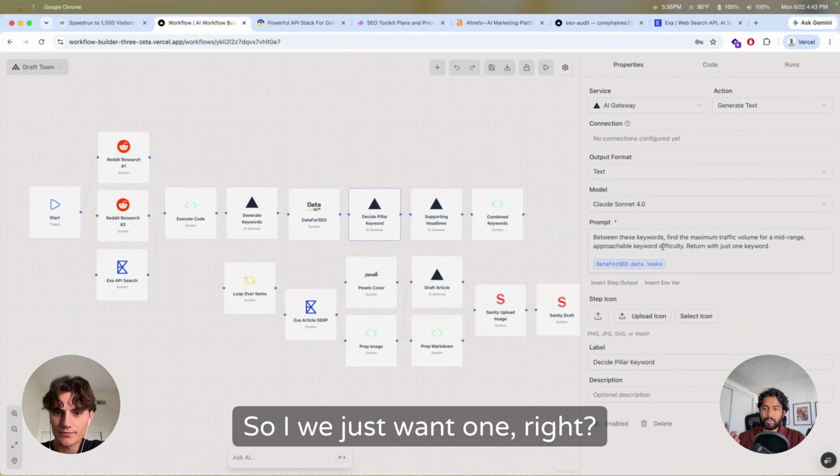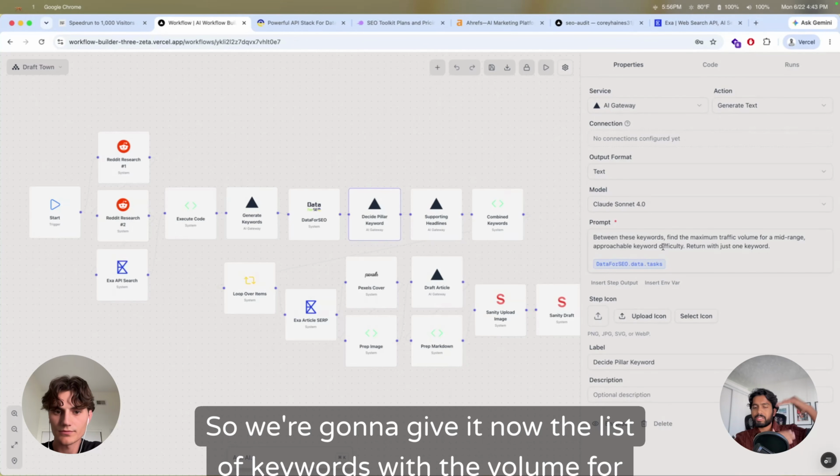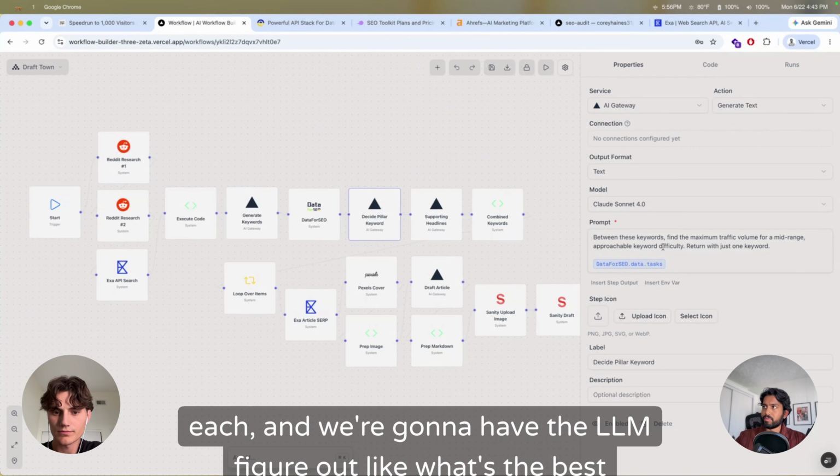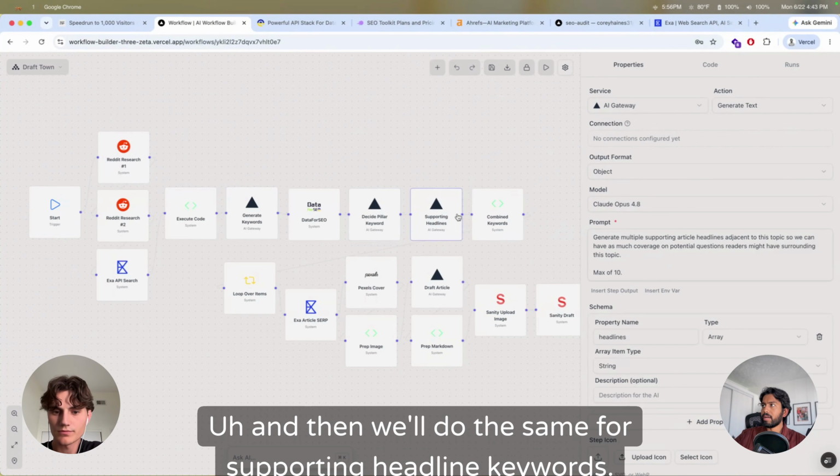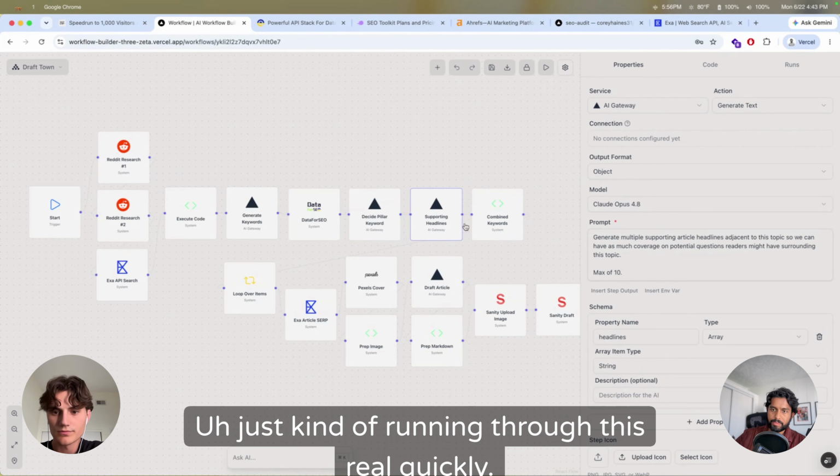So we just want one, right? We're going to give it the list of keywords with the volume for each, and we're going to have the LLM figure out what's the best thing to go after. And then we'll do the same for supporting headline keywords. Just running through this real quickly.